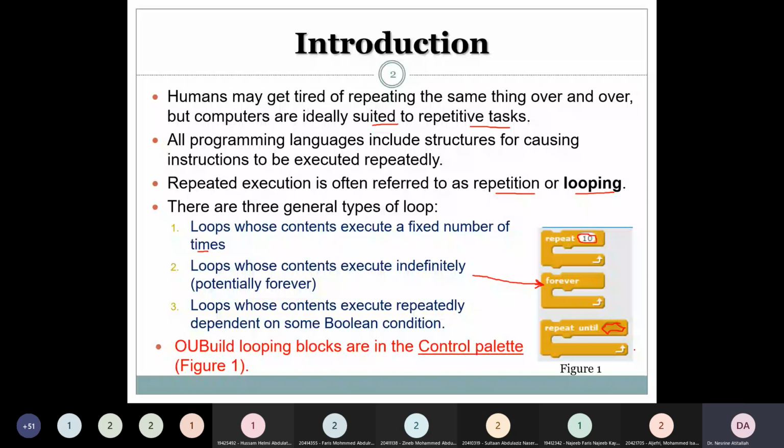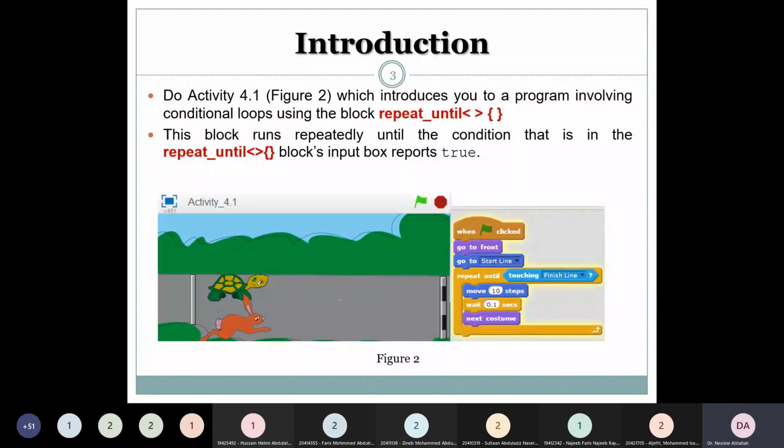Okay, look at this activity. This is activity 4.1, which introduces you to a program involving conditional loops using the block repeat until. Look here, repeat until. So this program will be repeated until what? Until touching the final line. This is the final line.